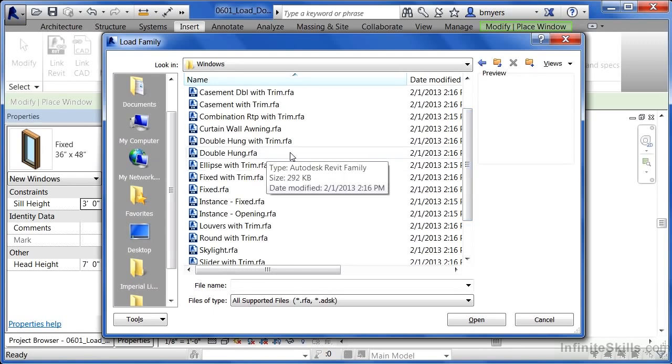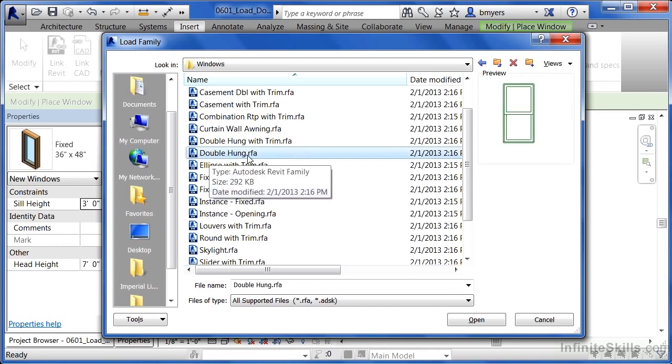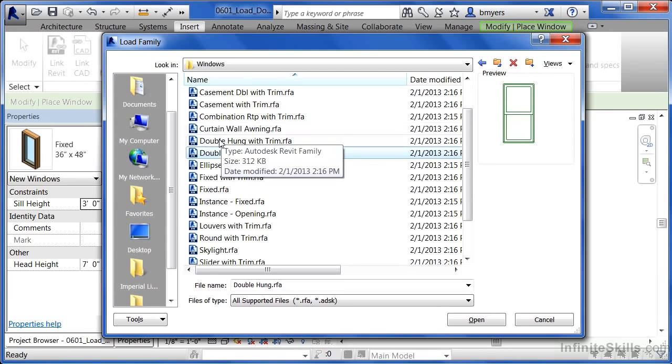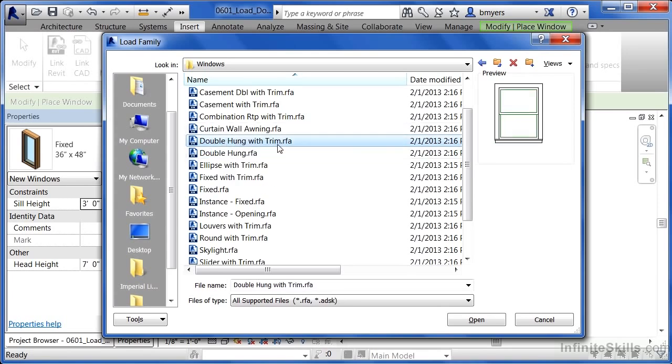window in. Now, before you double click on it or click on Open, I just want to say that if you click on it once, you'll get a preview of it just like you did with the doors. Also, another type that's here is double Hung with trim. If you click on double Hung with trim, you'll see there's trim now all the way around this window. This works the same with doors.